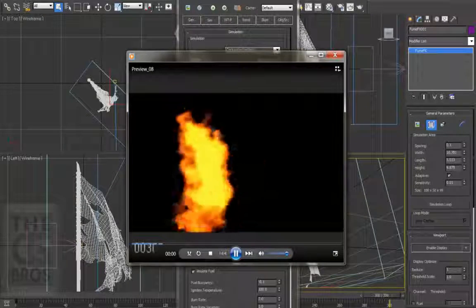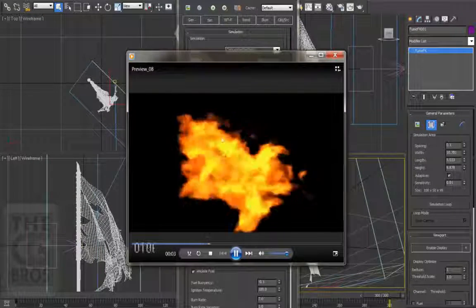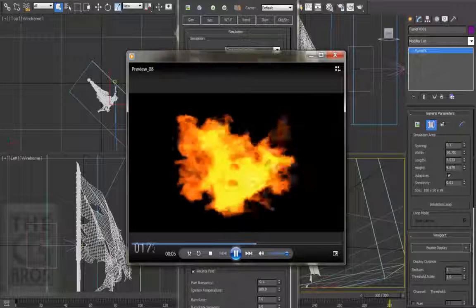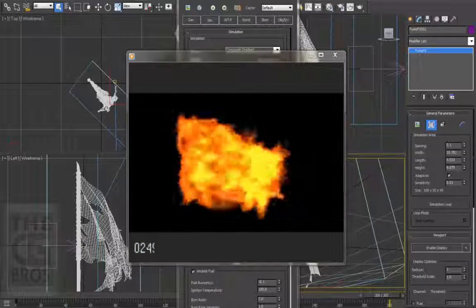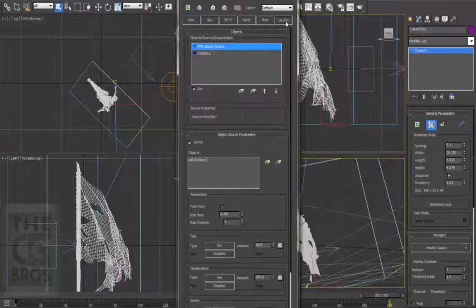Alright, the fire is burning a lot more calmly now, but I'd like to tighten it up just a little bit more. I'm going to reduce the amount of fuel that the flag is emitting, so let's select the object source and reduce the fuel from 10 down to 5. Let's start the sim, and I'll come back when it's done.